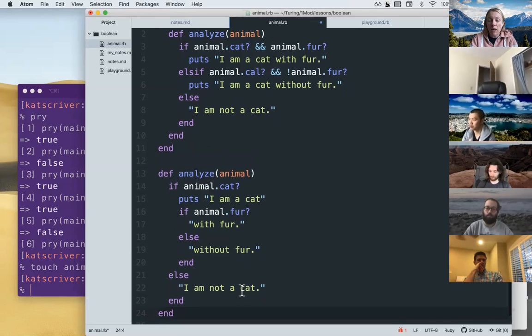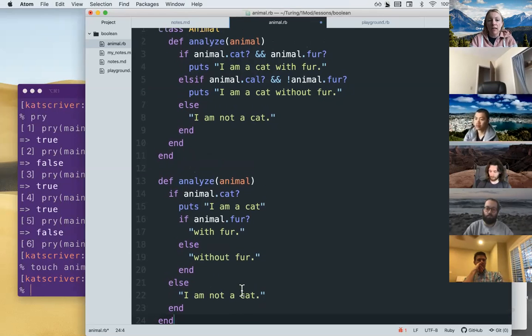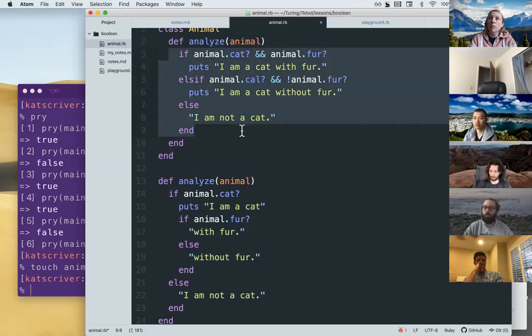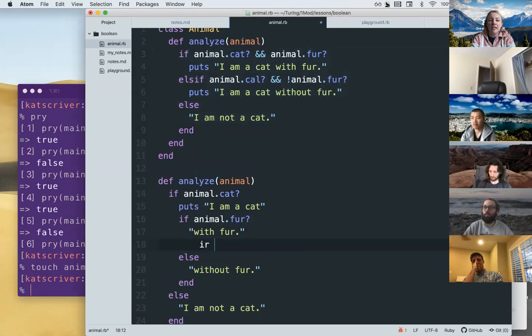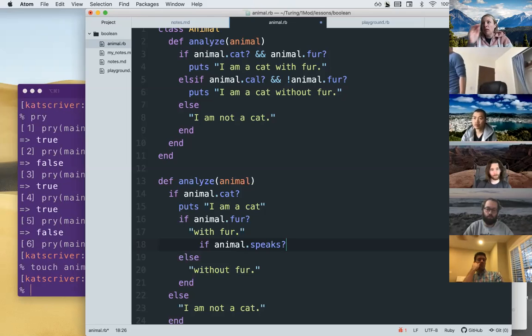I think it's debatable which one is more readable, to be honest. Well, no, I'm gonna take that back. I would think anything that's unnested is more readable, because then I don't have to keep in my mind what branch of logic I'm in, right? Especially if I had a third nested if, like animal dot speaks, right? If we keep going down this branching logic, it gets more and more unreadable.